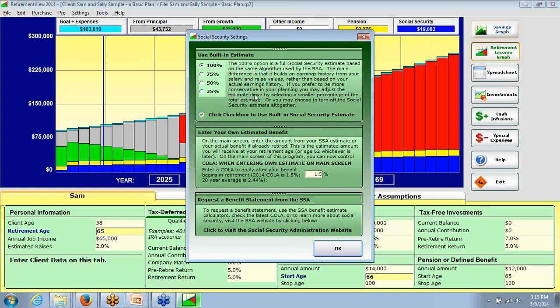In my experience, the built-in estimate tends to be higher than the actual estimates from the SSA letter. And I feel like that's probably because in the early years of someone's working career, the amounts of job income that are reported are much lower than what we estimate, because our estimate uses a linear percent factor to go back in time. So if your job income today is $65,000 in the case of Sam, and he's 58 today, well, we got to go back in time and try and go back to when he was 30 and 25, etc.